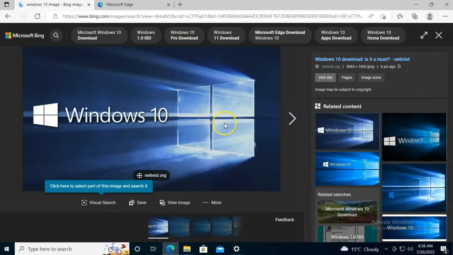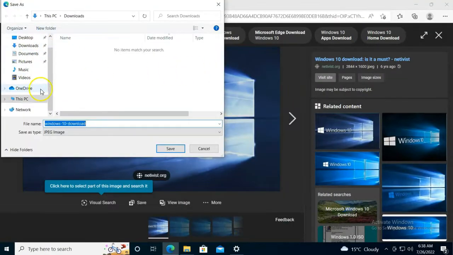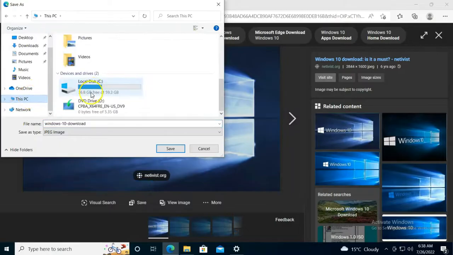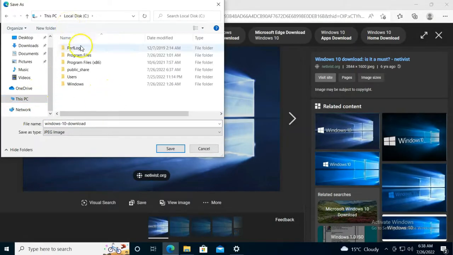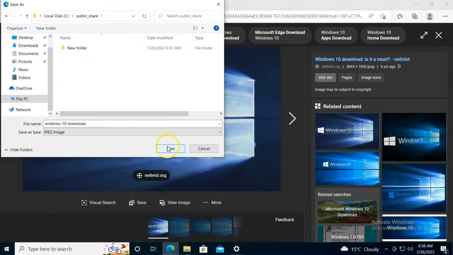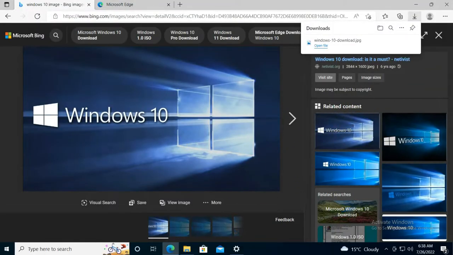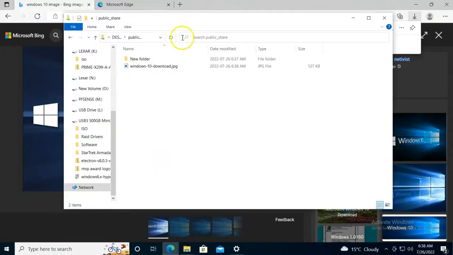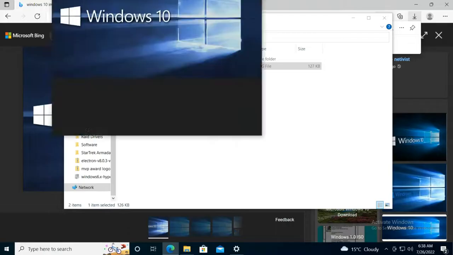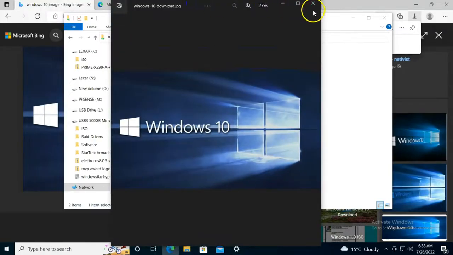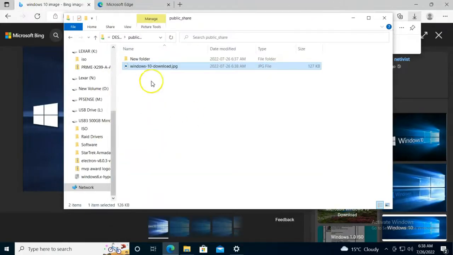Alright, let's save the image. I'm going to save it directly to the share. There's the share. And let's save it. Alright. Now we'll go back to the File Explorer. And we can see there's our Windows 10 image and we're able to open it.